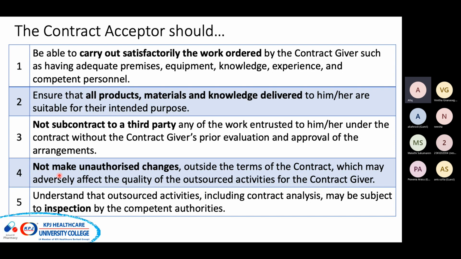And then number four, you cannot make unauthorized changes outside the terms of the contract, which may adversely affect the quality of the outsourced activity for the contract giver. That means you cannot just simply change the formulation. For example, you feel that the formulation might require a little bit more of the excipient. You cannot just say, oh, I just add. Or maybe you want to change the color of the tablet, or the score line on the tablet. They have a score line. Maybe you want to remove it for some reason.